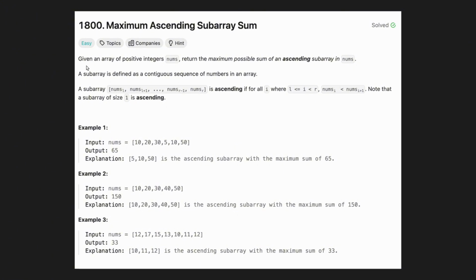So the problem states that we are given an array of positive integer nums, and we want to return the maximum possible sum of an ascending subarray that is in nums. A subarray is defined as a contiguous sequence of numbers in the array. Basically, a subarray is considered ascending if it is increasing from one index to the index afterwards. We also want to notice that a subarray of size 1 is still considered ascending.